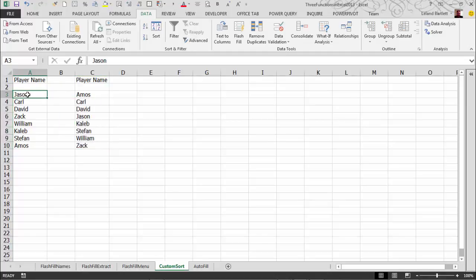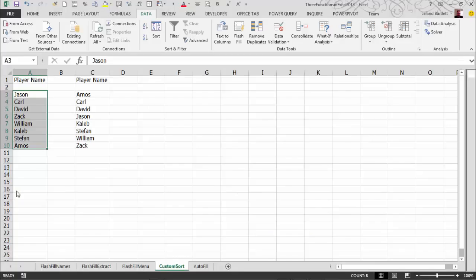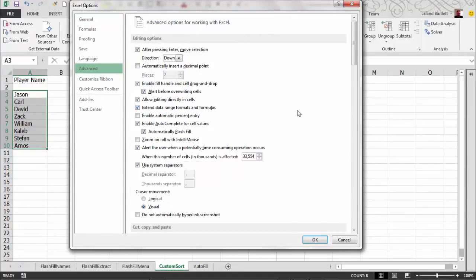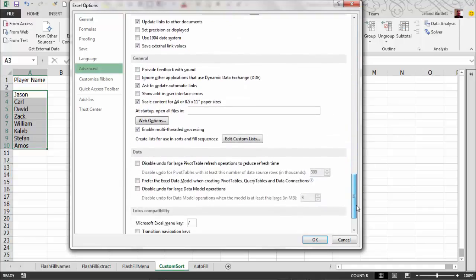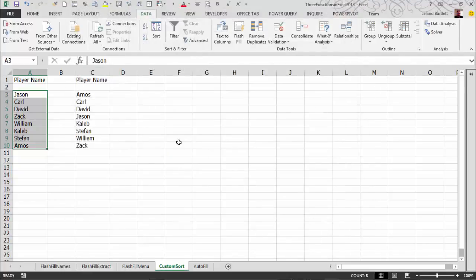I'm going to make what's called a customized list. So I'm going to highlight the cells that I have the values in that I want to use, click on File, go to Options, choose Advanced, and scroll pretty much all the way down to the bottom where it says Edit Custom List. Now you notice right here it says cells A3 to A10, and those are the ones I've selected. I'm going to choose Import, and there's the names in the order that I want to sort them. I'm going to click OK, and OK, and then come back to my sheet.